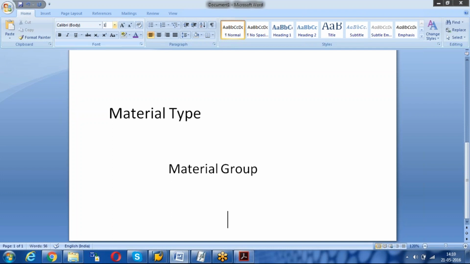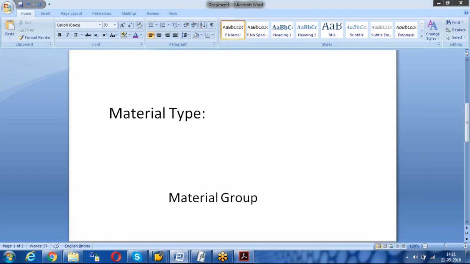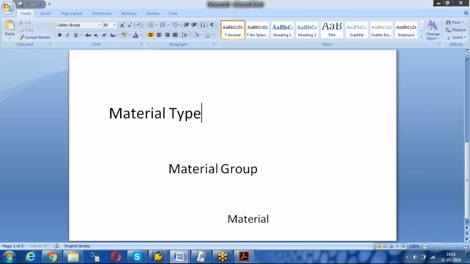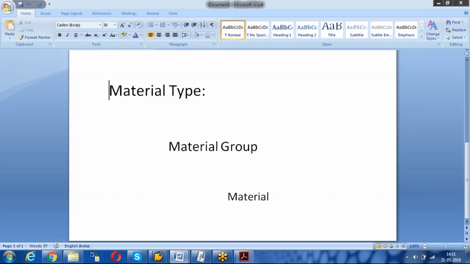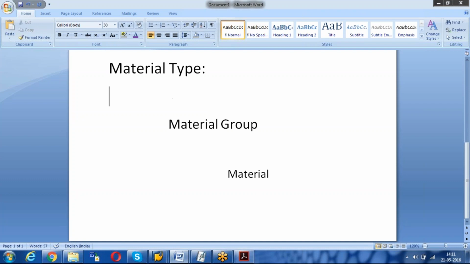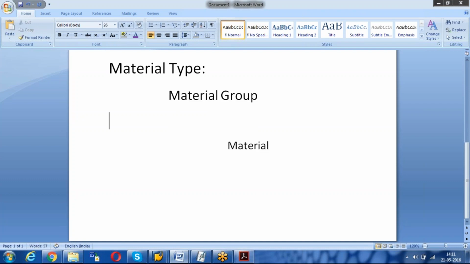The material is what we see when we buy any product; all those things come under the material. The material type has a role in deciding what views are required. For example, I will write the hierarchy here first, and then we will go to the individual components. This is the hierarchy: the material type, material group, and then finally the material.